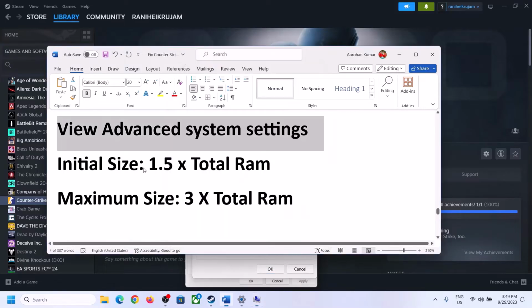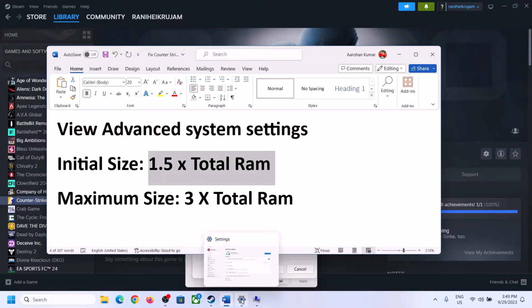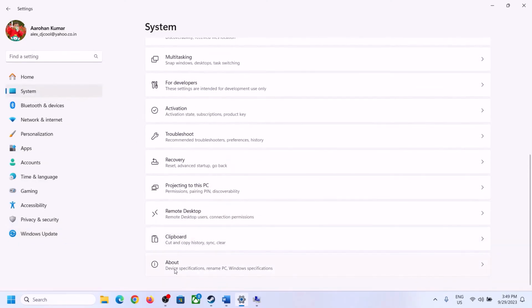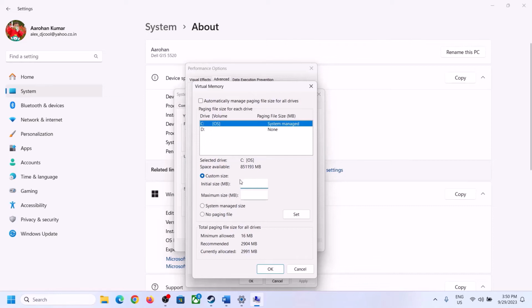Once you select the right drive, put a check on custom size, and for initial size it's 1.5 times total RAM. You can check the total RAM in Windows settings. Go to System, then About, and total RAM in my case is 16 GB. So you can calculate accordingly. In my case I will calculate as per 16 GB. First of all, we have to convert 16 GB into megabytes.